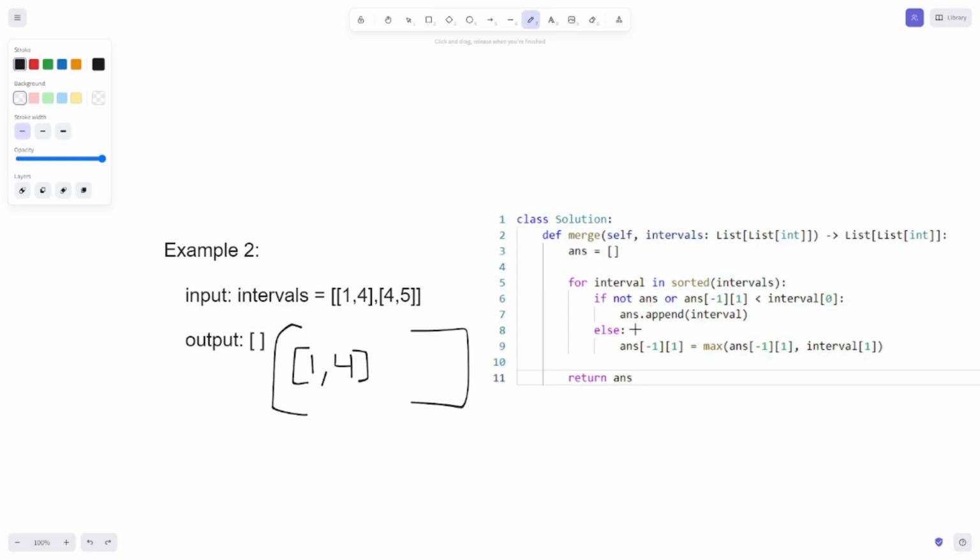Go to the next interval, skip this else statement, 4,5. If not answer, not true. Or answer[-1][1] less than interval[0]. This is actually not true, so we go to the else statement. Therefore, answer[-1][1], the previous interval value of 4, becomes max of 4 or 5. So 4 is replaced with 5.